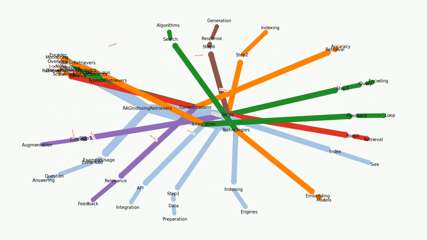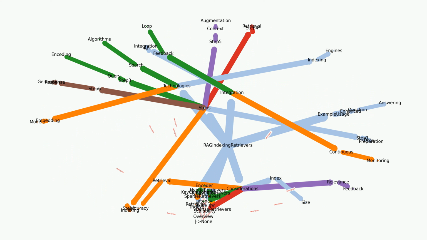Step 5. Description. Context augmentation. Extract the retrieved documents or passages and use them to augment the input for the generative model. This context helps the generative model produce more accurate and relevant responses. Step 6. Description. Response generation. Pass the augmented input to the generative model to generate a response. The model uses the additional context to improve the quality and relevance of its output.